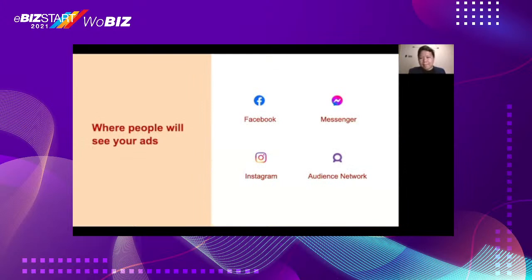Now, we know who we're targeting. Next, we want to show our ads in different places. With regards to Facebook, we have 4 different platforms to show your advertisement. Number 1 is on Facebook itself. Next one is in Messenger. Next one is in Instagram. And next one is in Audience Network.